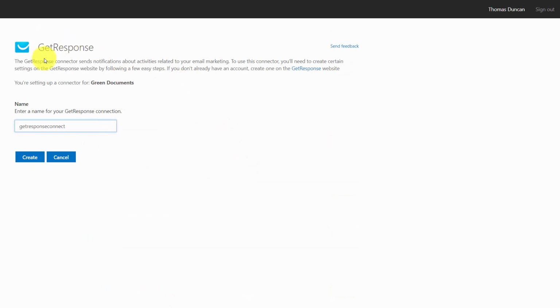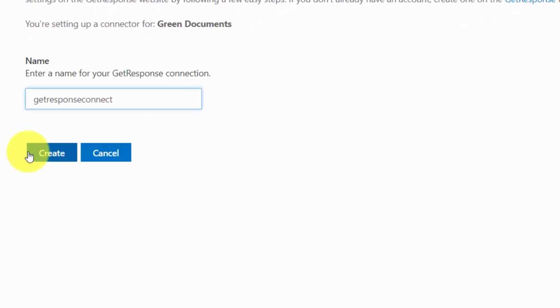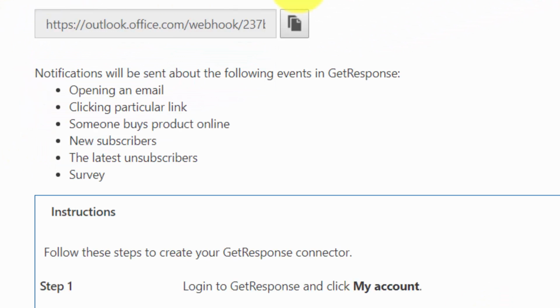For example, if we choose GetResponse, we can click Create after we create a name. And what happens is once we set up the API with GetResponse, we can have automatic notifications when someone opens an email, when someone clicks a particular link, when someone buys a product online, and we can designate these things based on our GetResponse account. And we can have those things updating inside of our SharePoint.